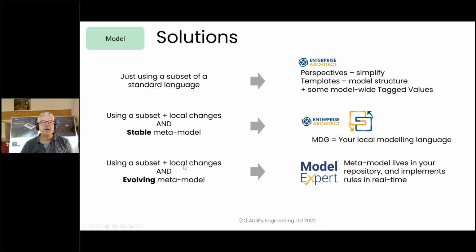If your subset and your local changes are still evolving, I would, because I wrote it, point you towards Model Expert. Model Expert has a different approach to the MDG. It lets you create a meta model as a class diagram, which lives in your repository, and that's the rules that get used real time when you're doing your modeling.